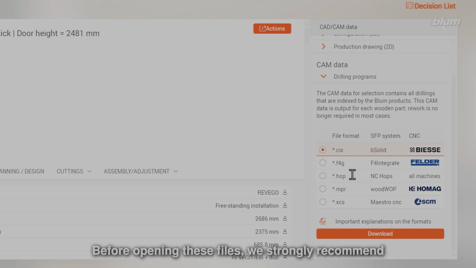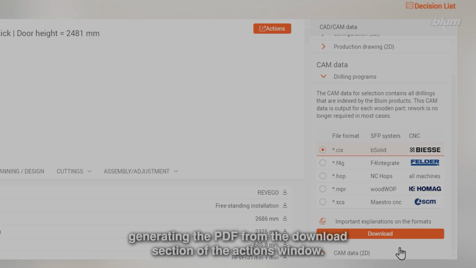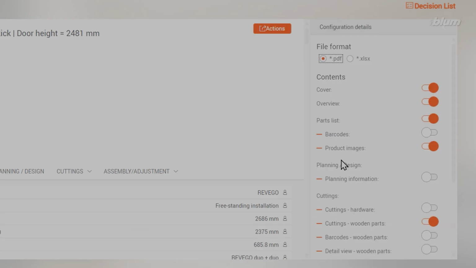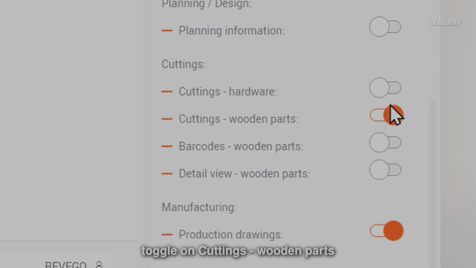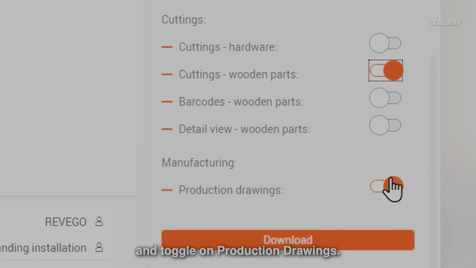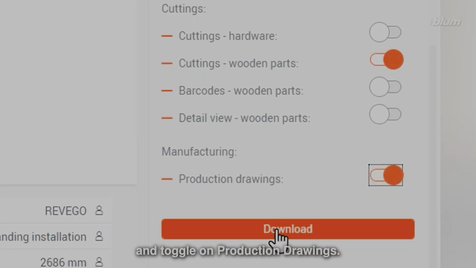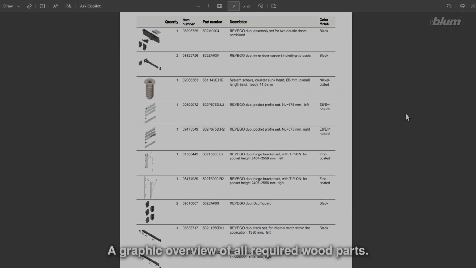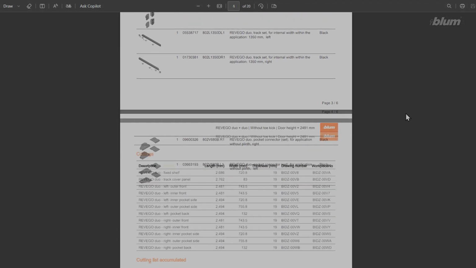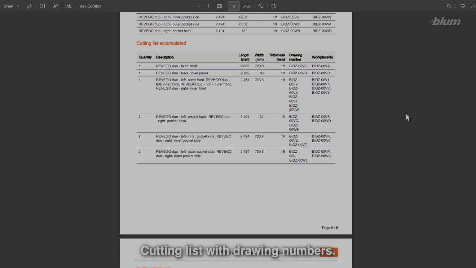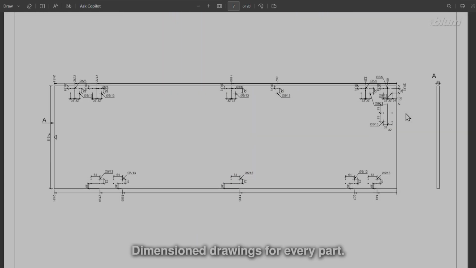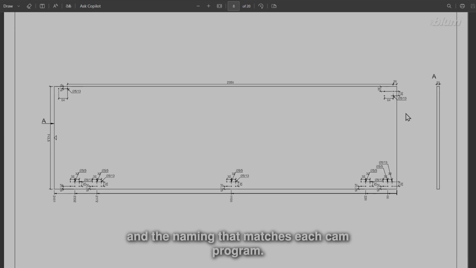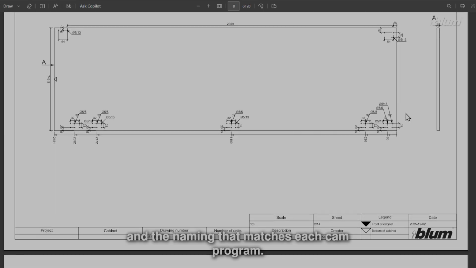Before opening these files, we strongly recommend generating the PDF from the download section of the Actions window. Toggle on Cuttings, Wooden Parts, and toggle on Production Drawings. The PDF contains a graphic overview of all required wood parts, a cutting list with drawing numbers, dimension drawings for every part, and the naming that matches each CAM program.